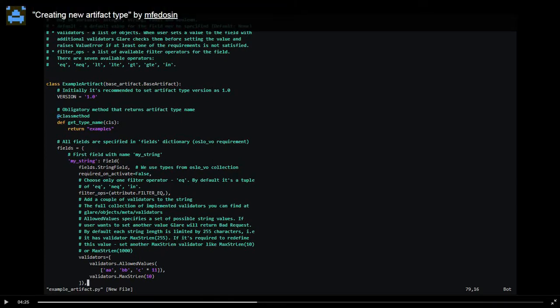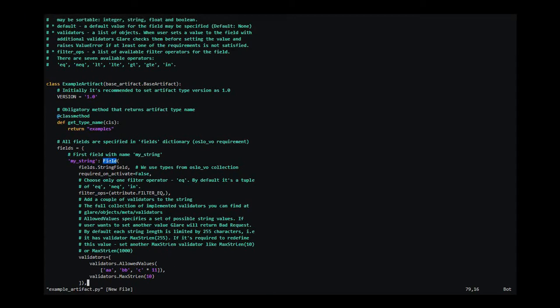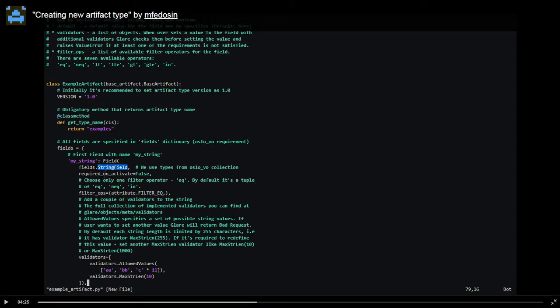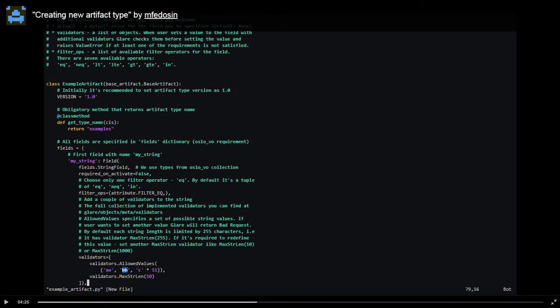So our first field is going to be my string, where we define it with the field wrapper that, if you remember, we imported before. And here we put different properties: required on activate, filter operators, and validators. Here, for example, in the validators, you can see the allowed values that we have as values for this field: AA or BB or C. We also limit the length to 10.